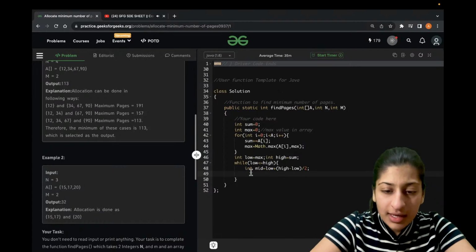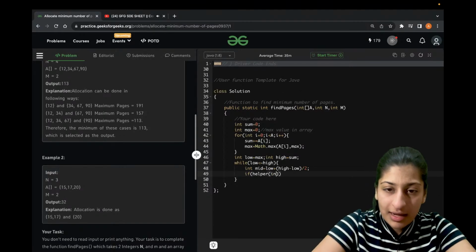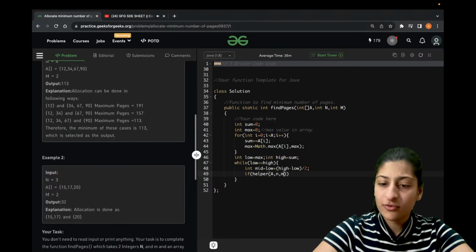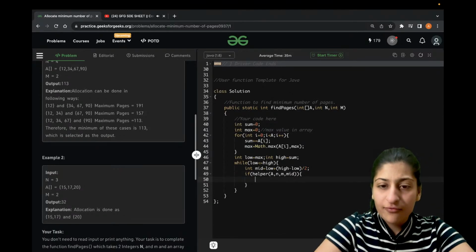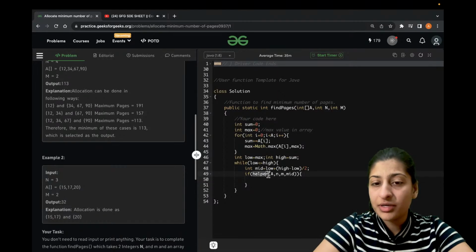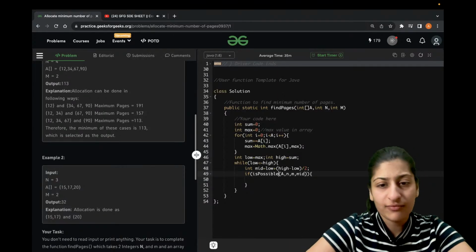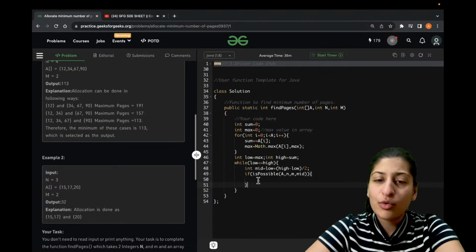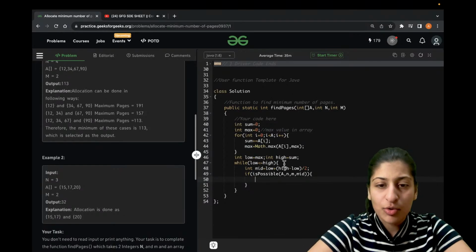So in order to check, let's say I have written one helper function which is taking your array, the length of your array, the m number of students given to you, and the mid value. So you will check if this function returns you true. Let me write isPossible, the name I am giving to my function. If this function returns true, that means allocation is possible.